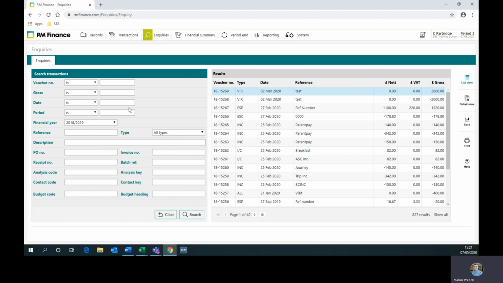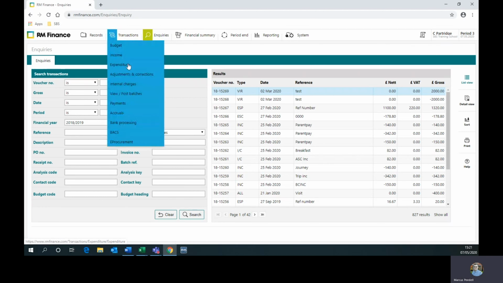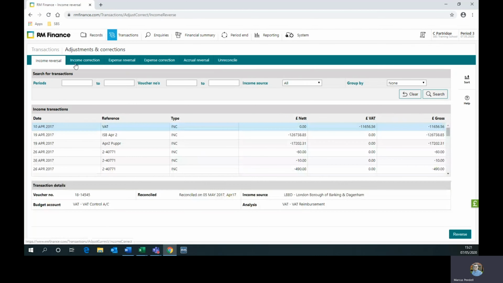Once located, go to Transactions, followed by Adjustments and Corrections. Select either Income Reversal or Expense Reversal. Type in the voucher number to and from, even if it is only one voucher, and click Search. The transaction will then appear in the middle of the screen here. At the bottom, once you've highlighted the transaction, select Reverse in the bottom right-hand corner.